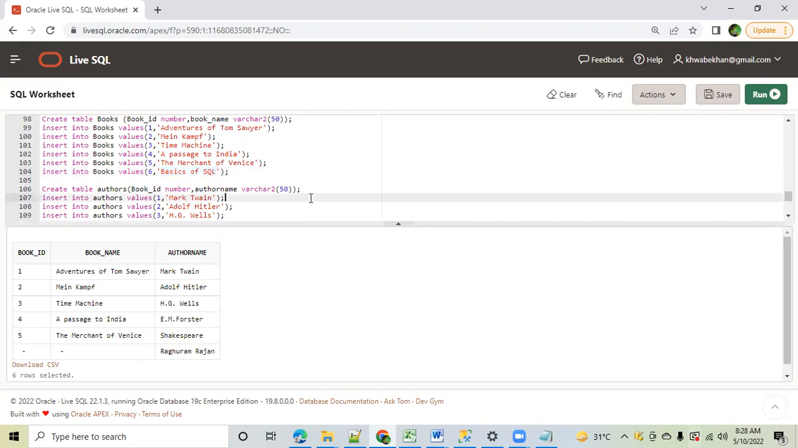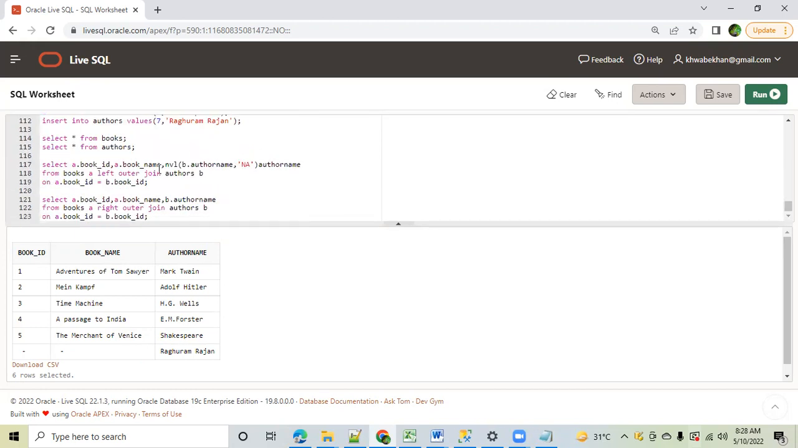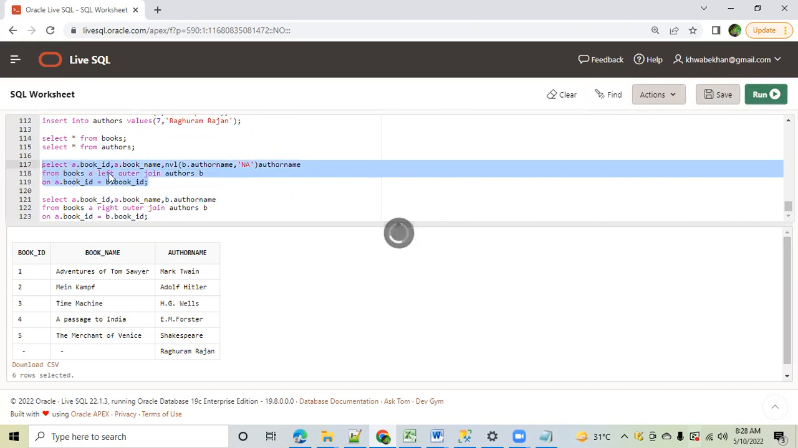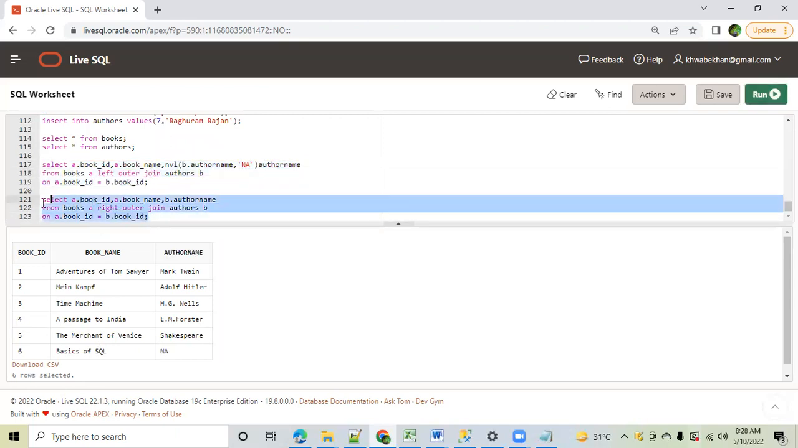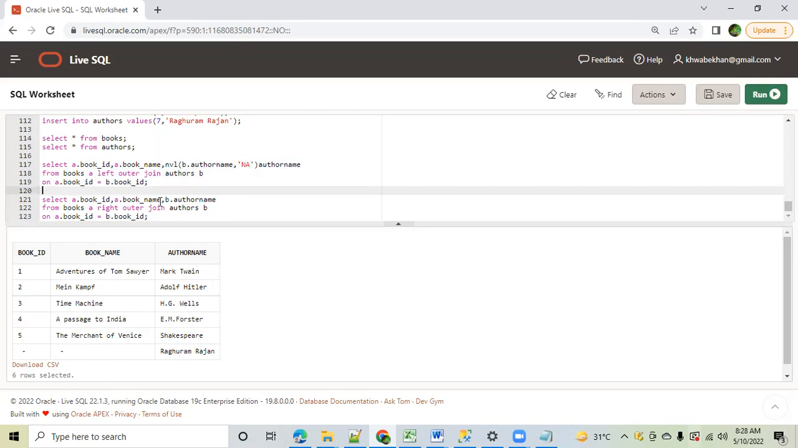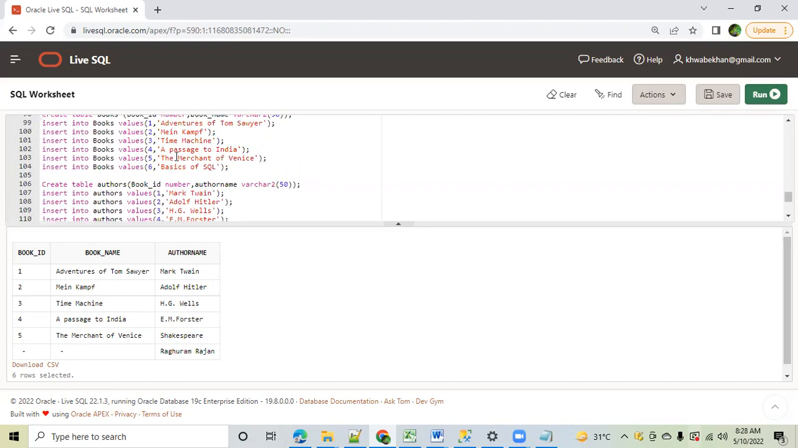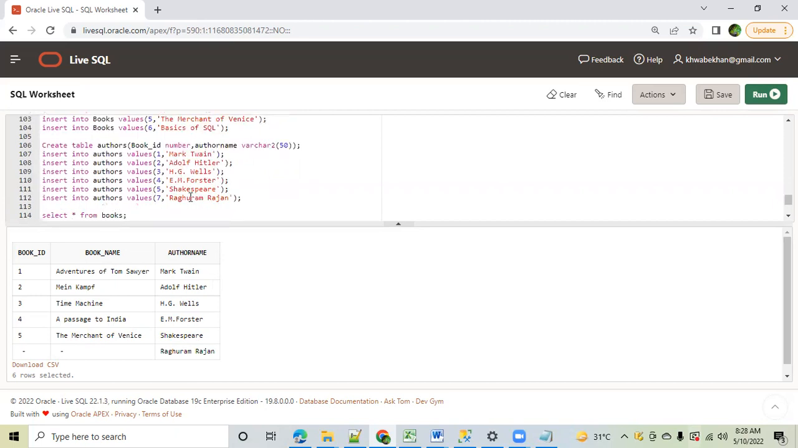Then I told him the reason that, sir, if you want basics of SQL, I have to use left outer join, this query. I will show you basics of SQL. If you want to see Raghuram Rajan, I will use this right outer join. I will show you Raghuram Rajan. But he says, I don't know what is left outer join and what is right outer join. I am not bothered about this. I want to see all the book names, all the author names, whether their matching book ID is present or not present. I am not bothered about that. Is the requirement clear first of all?